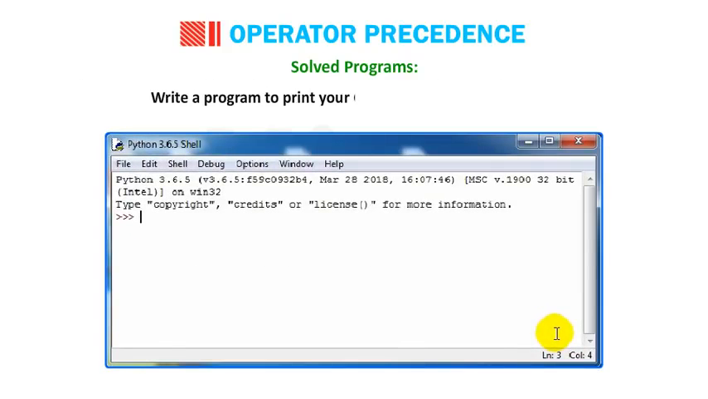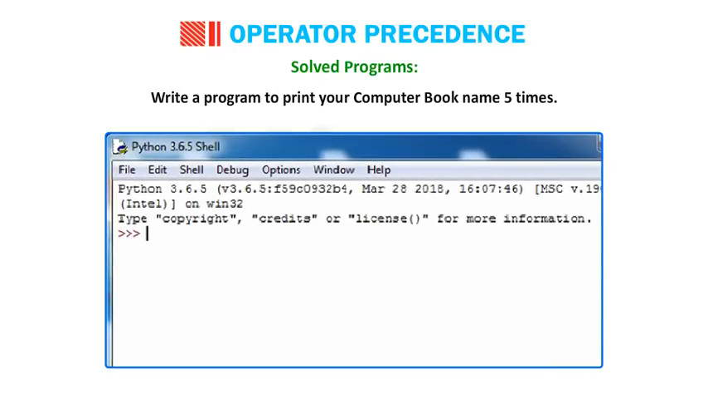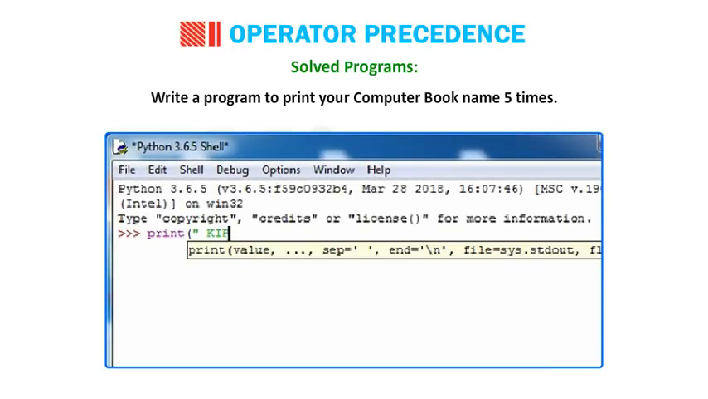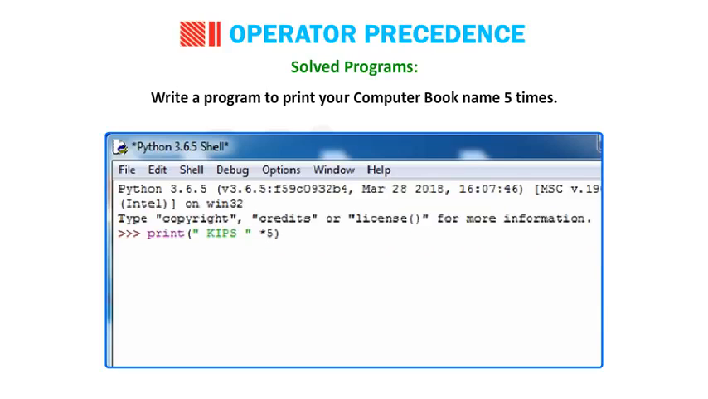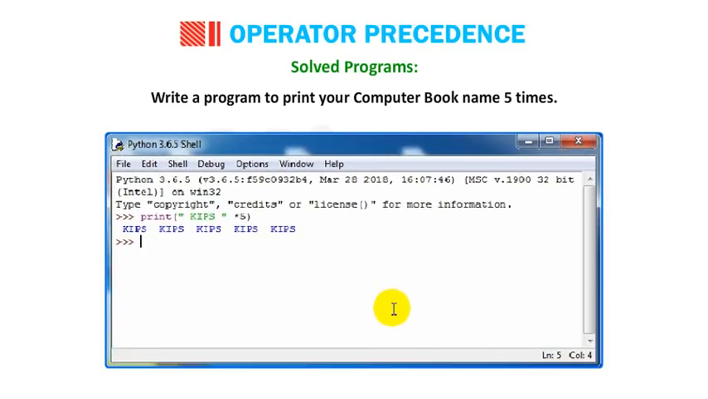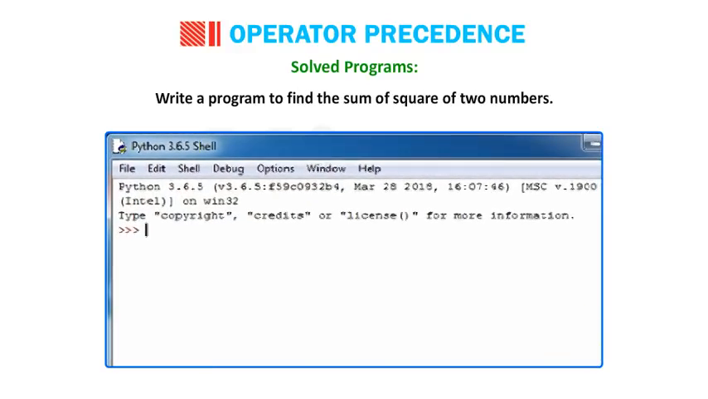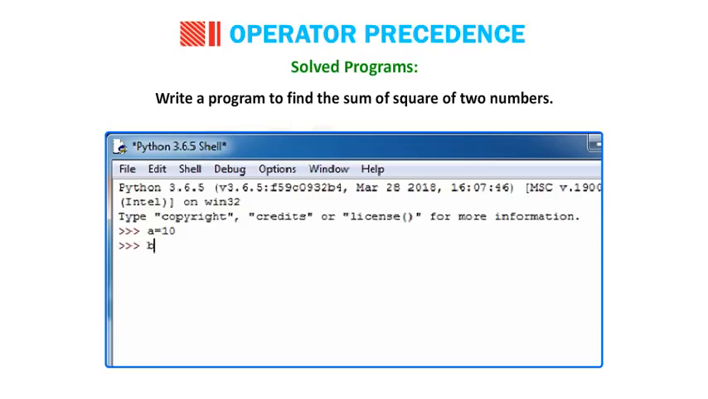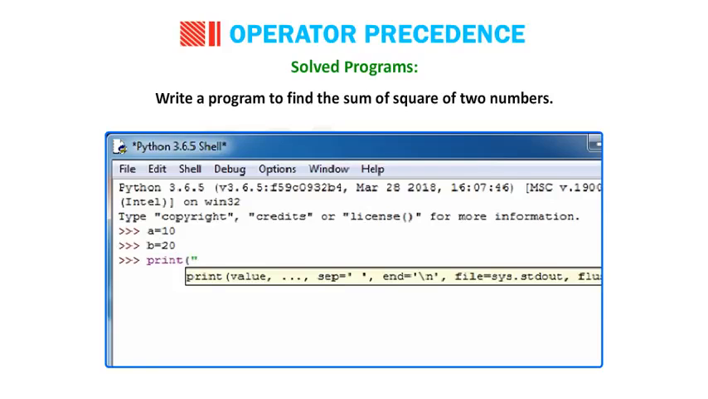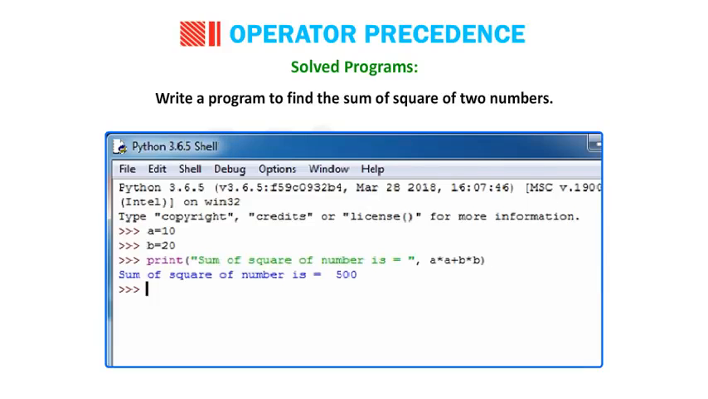Write a program to print your computer book name 5 times. In Python: print("KIPS" * 5). KIPS KIPS KIPS KIPS KIPS. Write a program to find the sum of square of two numbers. A = 10, B = 20. print("Sum of square of numbers is equal to", A * A + B * B). Sum of square of numbers is equal to 500.